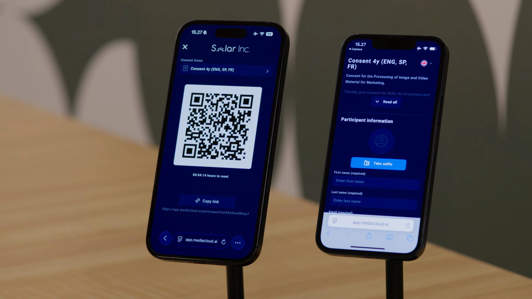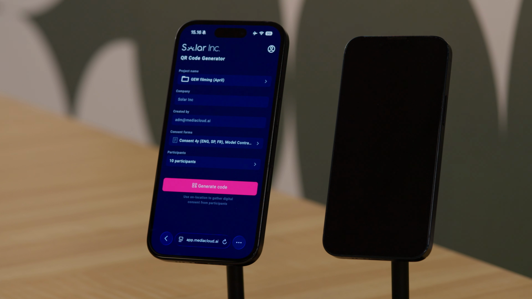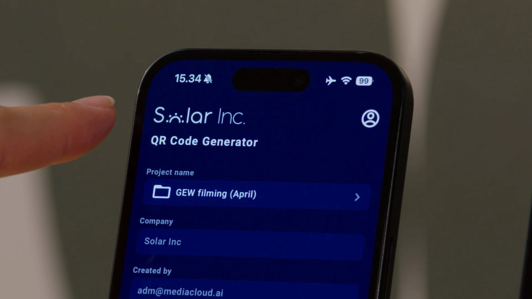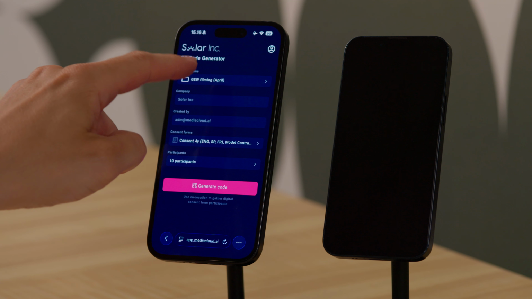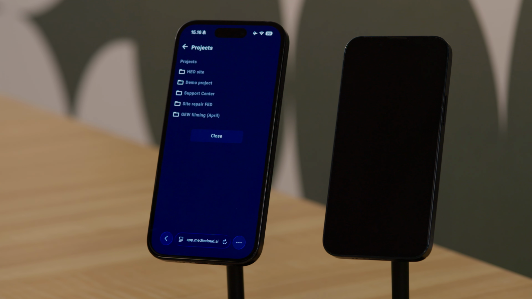Both internal users and freelancers with the right project invite can access the QR code generator with no app installation needed. Everything runs in a browser, just like we see it here. We're already logged in on this device, and we can see the company logo up top. Below that, we have the project name, and this is where we select between the different projects. This is in a sub-menu, as we can see here.